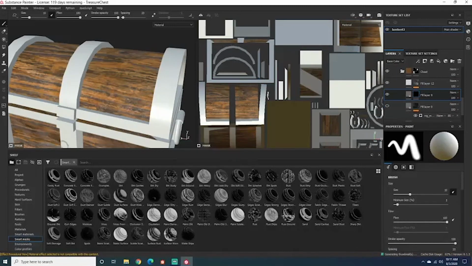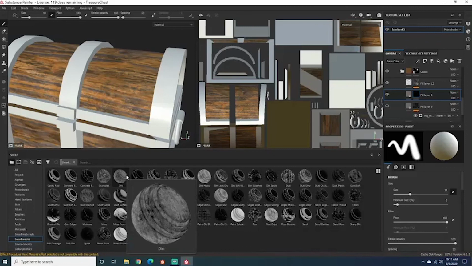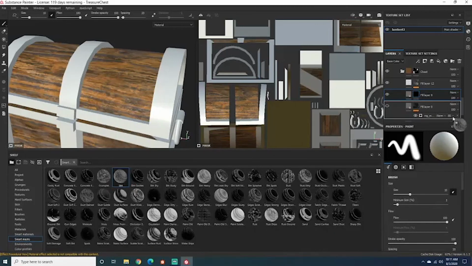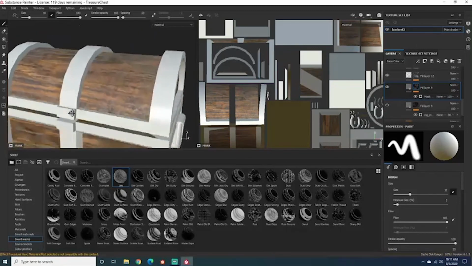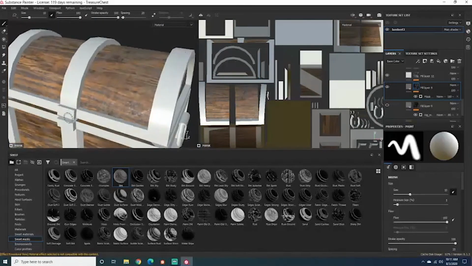And I think this is a good time for me to show you how smart masks work. If I want to grab one that says dirt, let me pick this up. All I need to do with the smart mask is drag and drop it onto my black mask. And if you see that, it just added a layer on top of my chest.